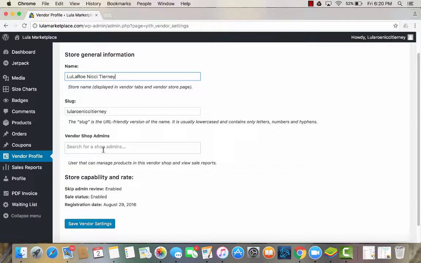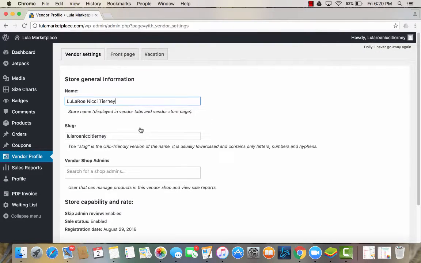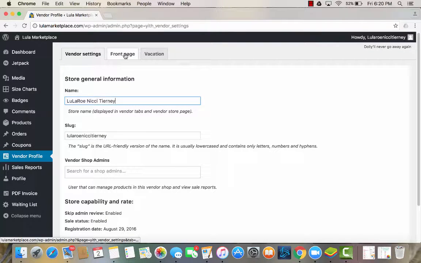However you have all of your other emails and accounts set up, that's what you want this to be as well. Next, you're going to see vendor shop admins. If you have additional people helping you out with whether it be pulling orders or sorting, shipping, whatever it might be, you can add people in as admins on your account, and they'll be able to pull your order list and do things for you that way. Next, we're going to go back up to the top, and we're going to go into front page.